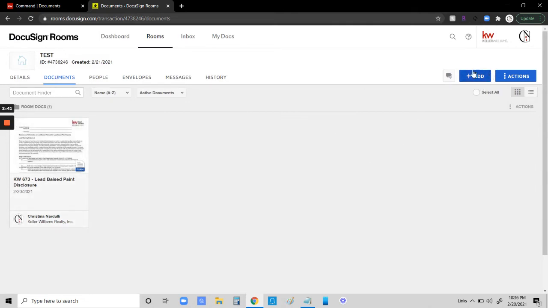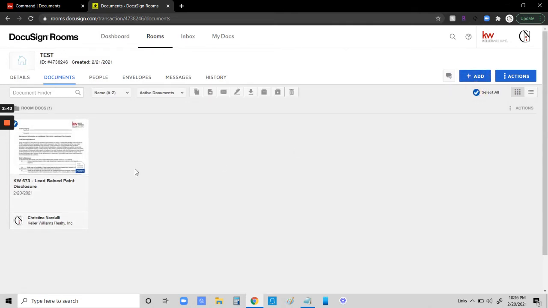Now, underneath Add, we're going to click Select All. So it will select all the documents that you have here if you have more than one. Click on the pen, pencil in the middle. Create an envelope.